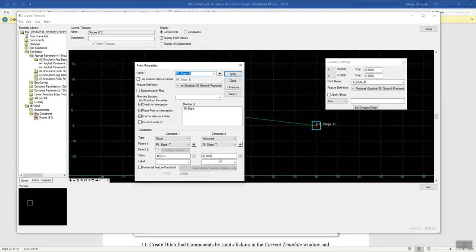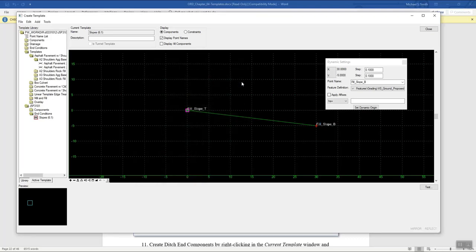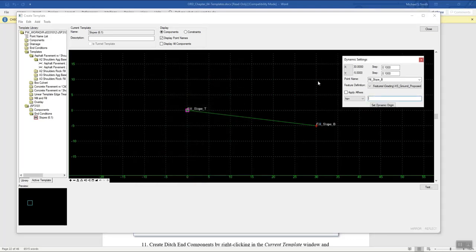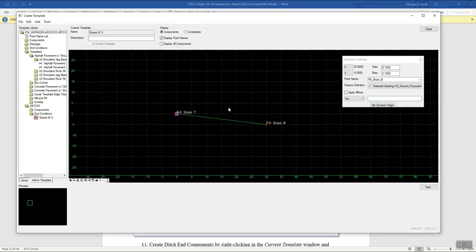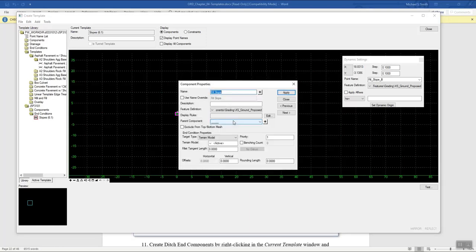at 30 feet. Okay, so now our fill slope is in there. It's got priority of 1. If you want to double check that you got that correct, you can actually double click on the green line that represents the fill slope. And here it has it how it's set up, how we set it up, terrain model active, and priority of 1.